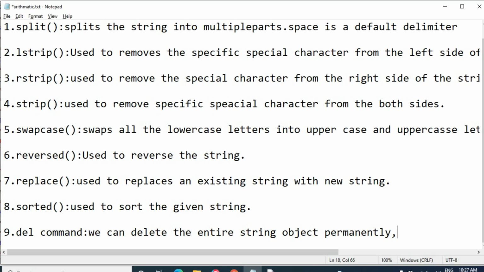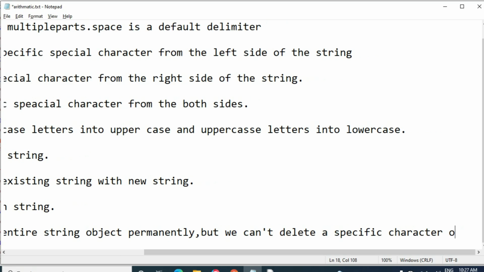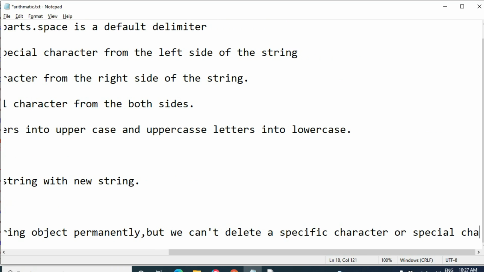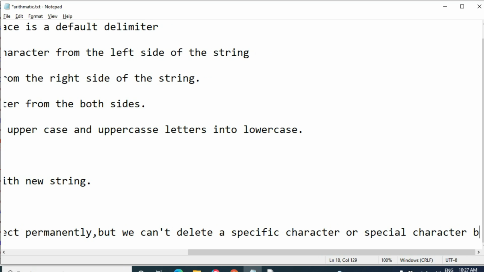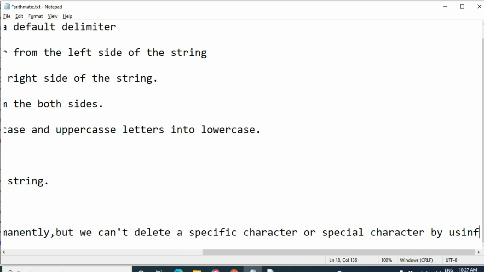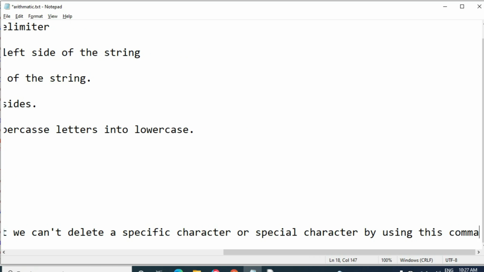But we can't delete a special character or a range of characters by using this command.